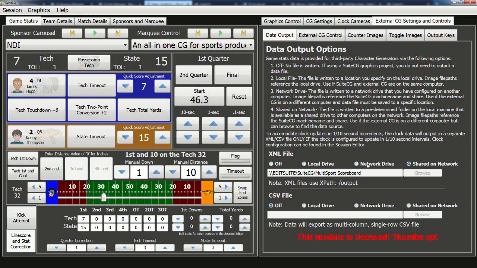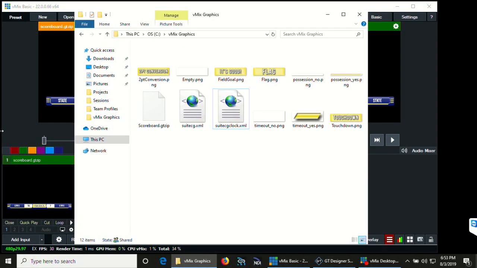So the way we get around that is we do a network drive solution where we write the file to the second machine, and that tends to just be faster as far as getting the data to refresh. And we've seen that in multiple systems, with multiple third-party production systems. So we do that. And then really we write this SuiteCG clock XML, and that just has the clock value in here. So we can rapidly write that data that is so critical to the fast updating.